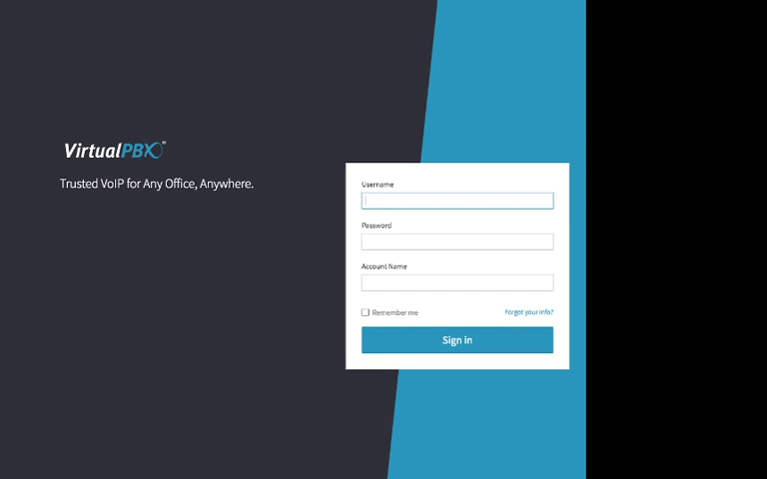You should be seeing on your screen the dash login page, which is just dash.virtualpbx.com. If you're on the virtualpbx.com website, if you mouse over support, you'll see options on the left-hand column. There's the dash options, including a dash login link, and you can click that to get in.